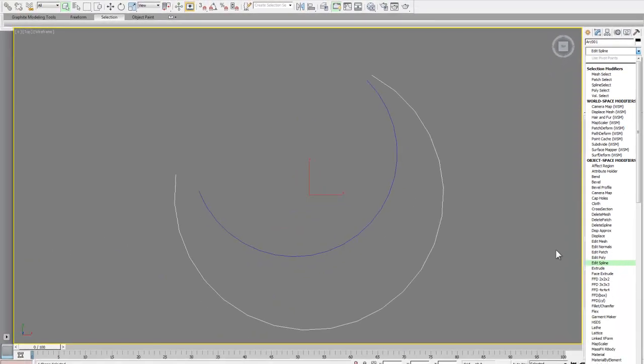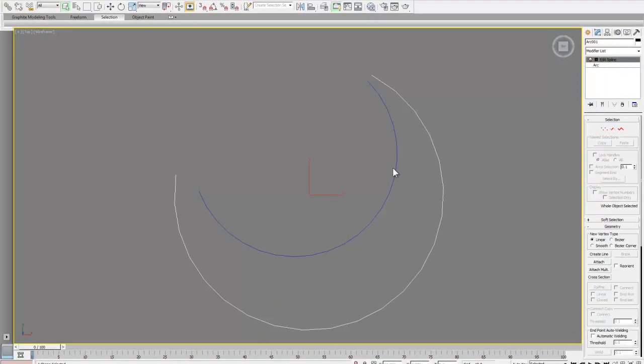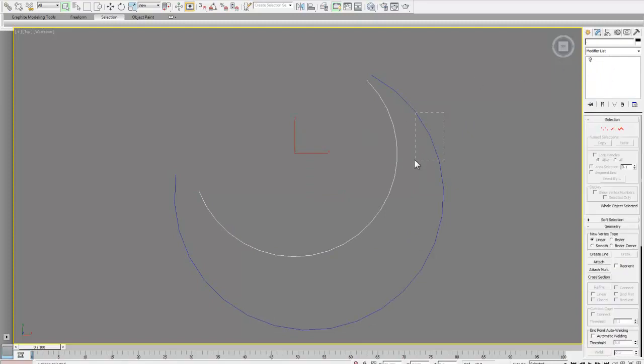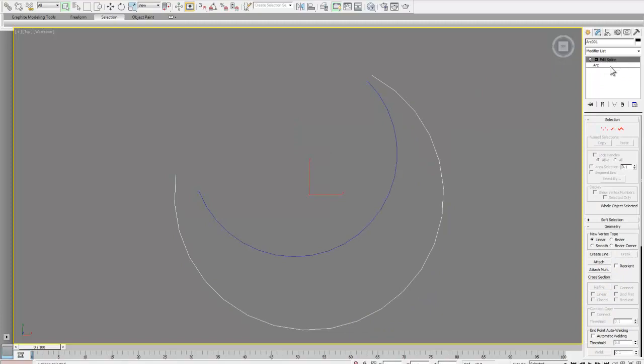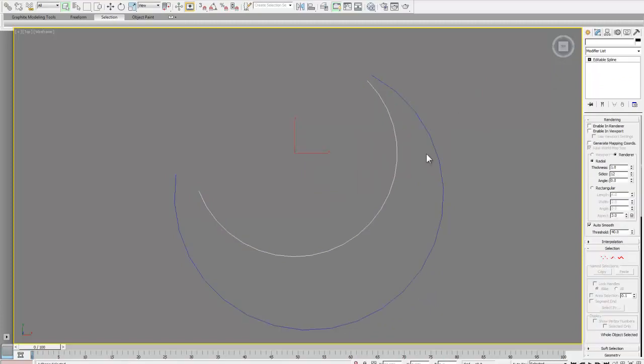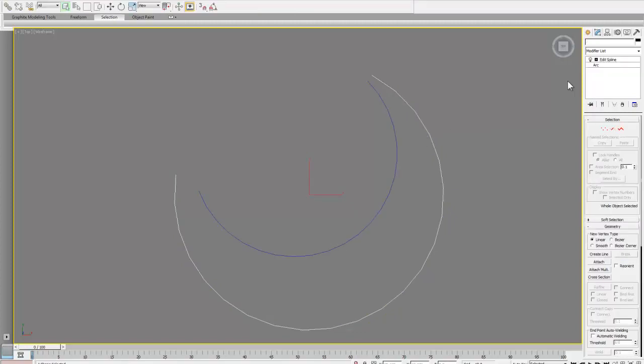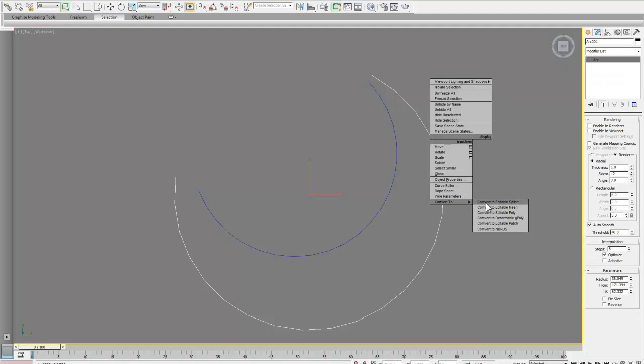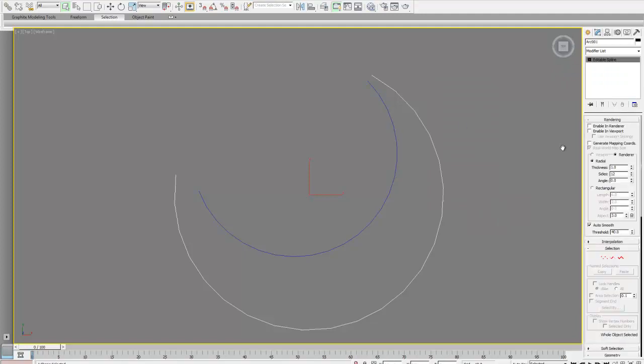If I change that to an edit spline, what happens between the two here? This is a new object that has an editable spline. This one I can go back to my arc if I need to. But because my vertices stay the same, that's what I'm going to use for both of these. So I'm going to right click, convert to editable splines. So now these are two editable splines.